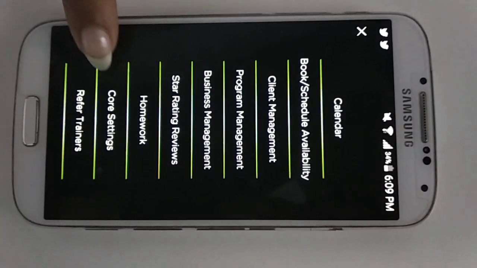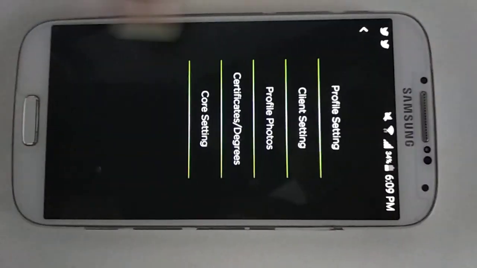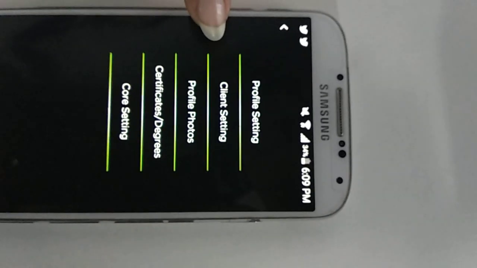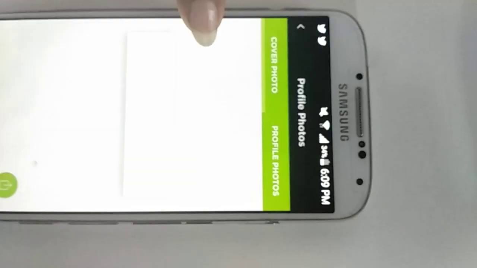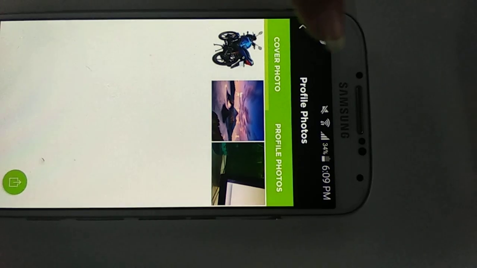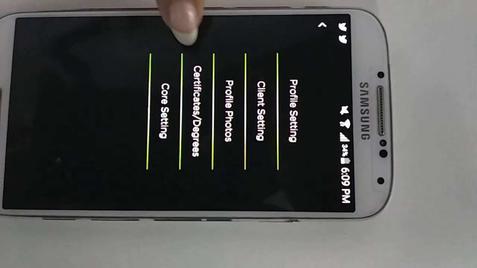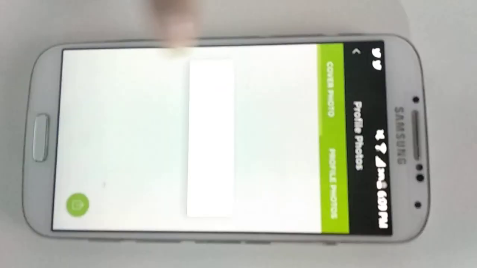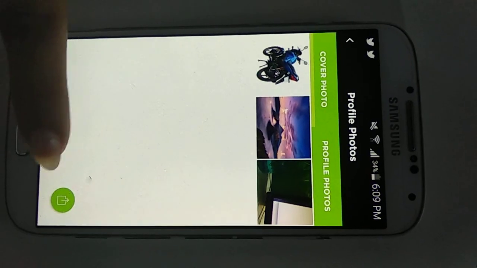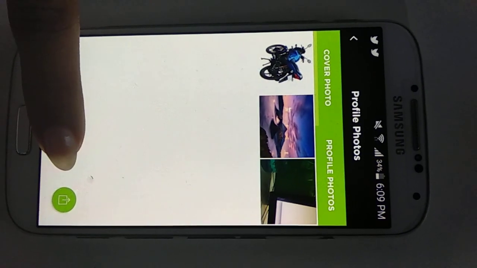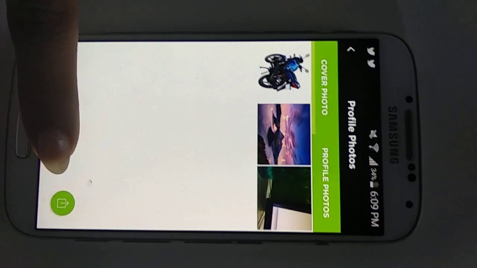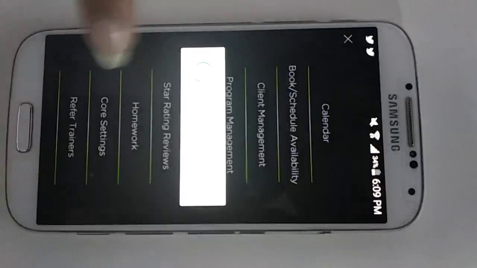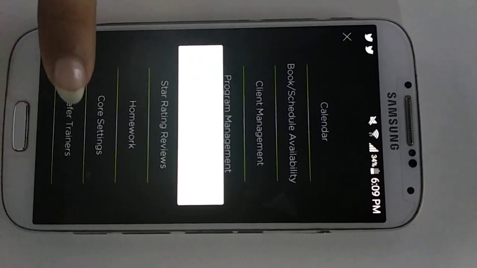Then this is a core settings area from where the trainer can set his profile. He can set his client setting preferences, his profile photos, certificates, etc. You can set certificate degrees over here, and course settings. You can see we have also included an upload feature over here, which is required in our application where you want to scan a document or upload a picture. Now let's sign out and see the client's features.